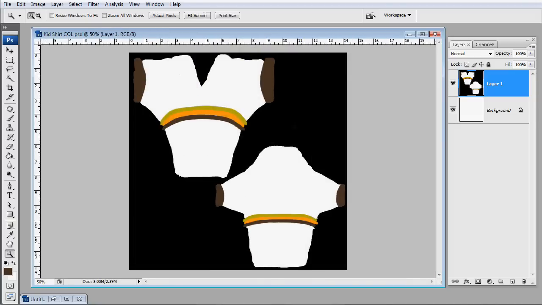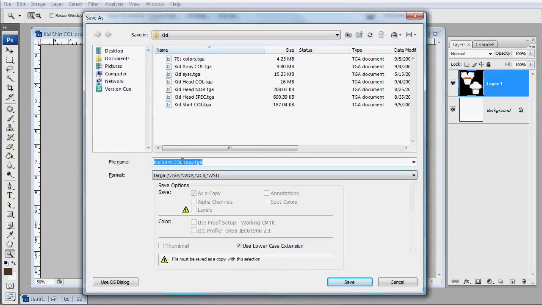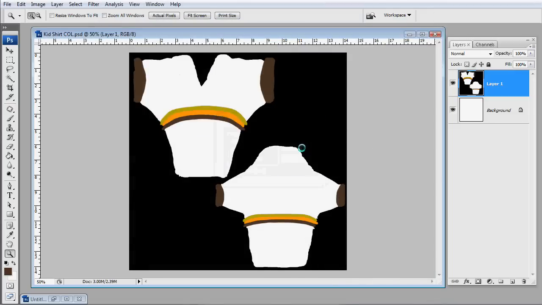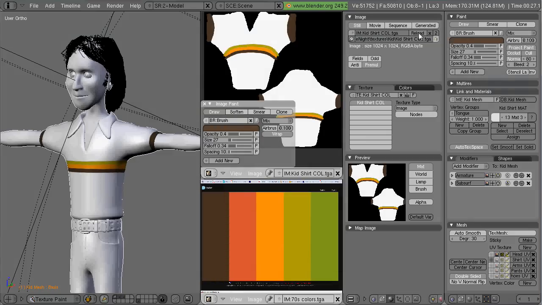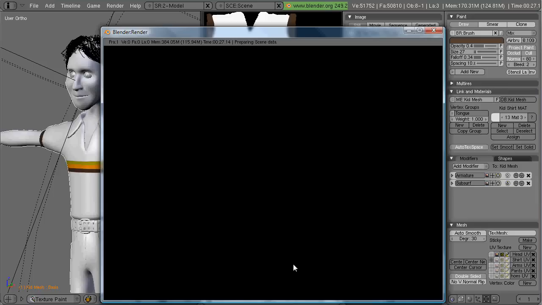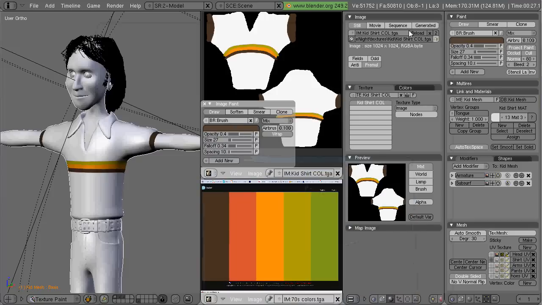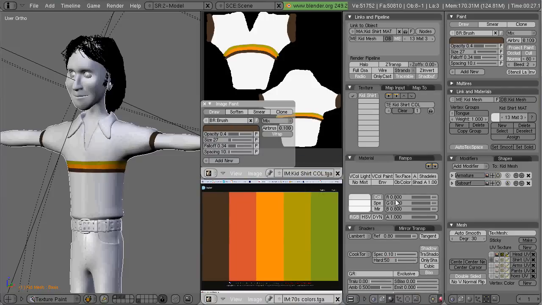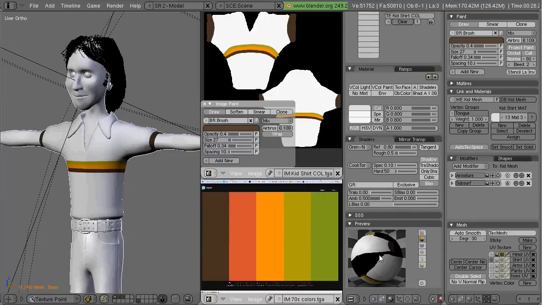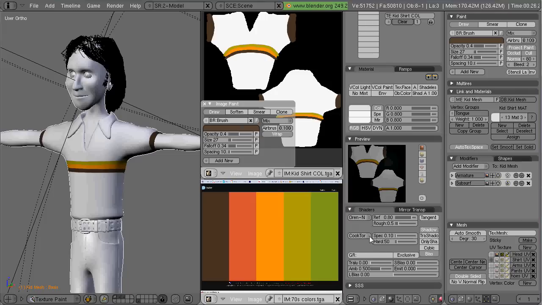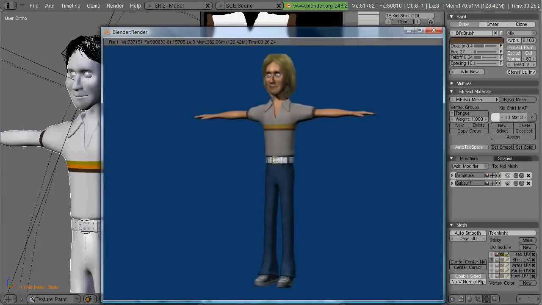Okay, now once I'm done with that, I save it off to a target file, reload it into Blender, and give a quick render, and you can see that the stripes are a lot tighter now. And let me give you a quick render of what the final character looks like here. And there you go. Hope that helps.